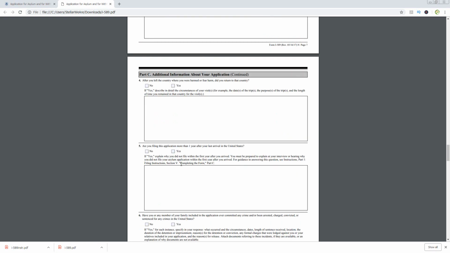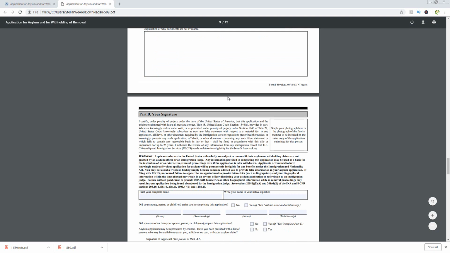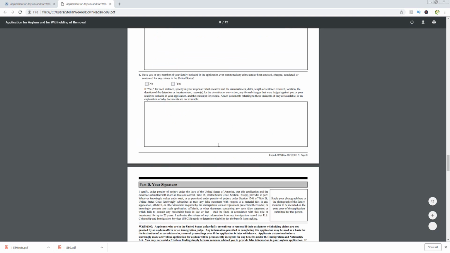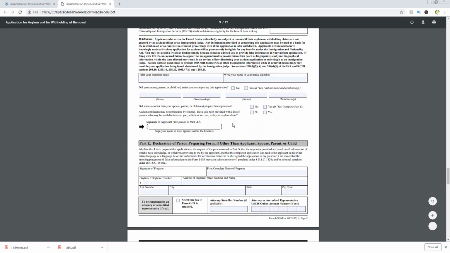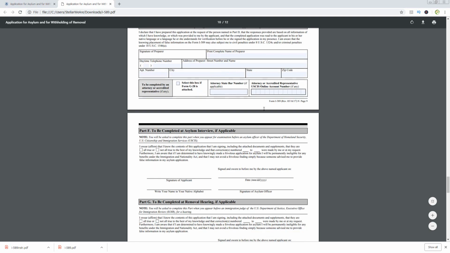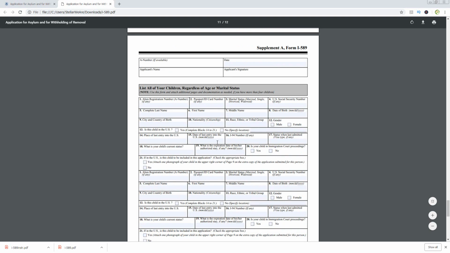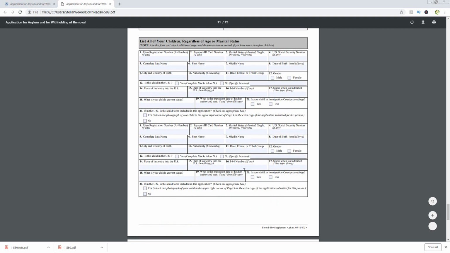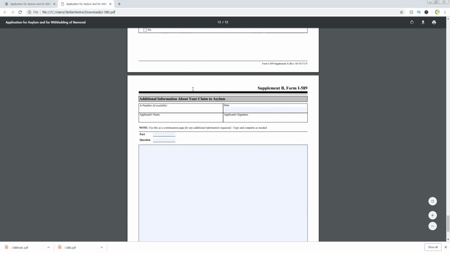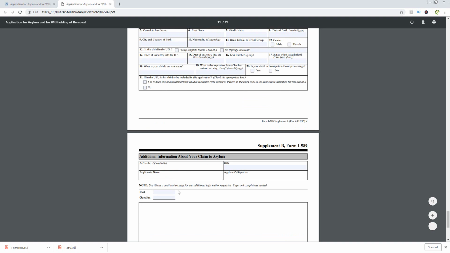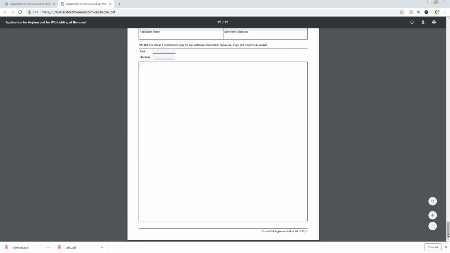And that's it. After you're done with all of this information, you go to the signature page. Obviously, you sign it. If someone helped you to prepare this form, obviously they have to fill out that information as well. And then you have a few supplement forms that, like I said, if you have more than one child, that's the form that you can attach. And if you need any other information from your statement, for example, you can put it in here as well. Okay, so this is the application.